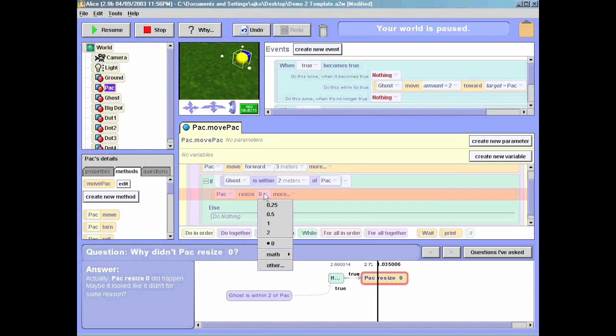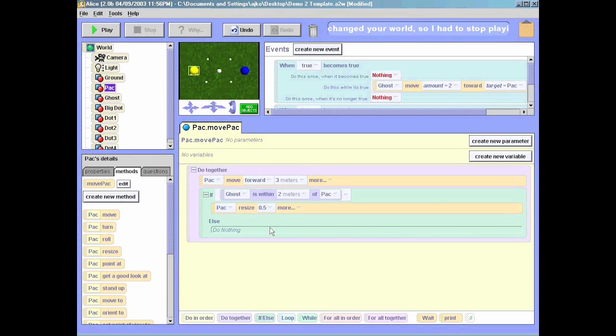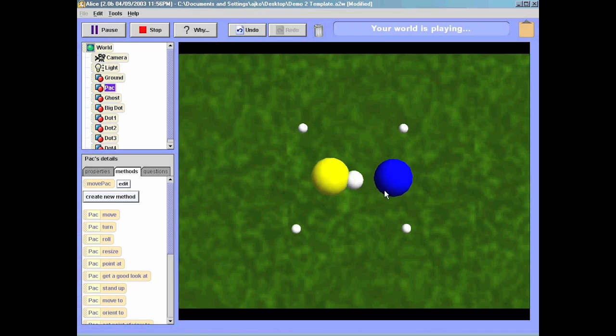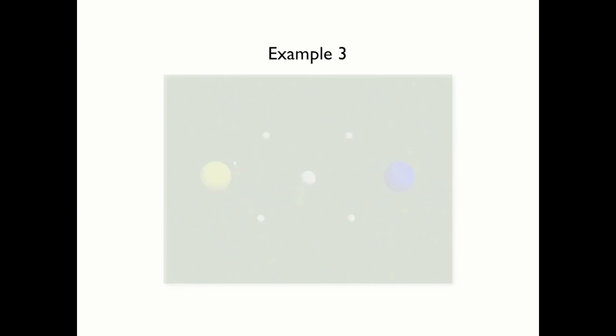Because the Whyline helped Ellen limit the failure to the resize statement, she decides to try a non-zero parameter. Ellen then tests this change, and Pac-Man resizes as expected. It turns out that in Alice, resizing to 0 has no effect.